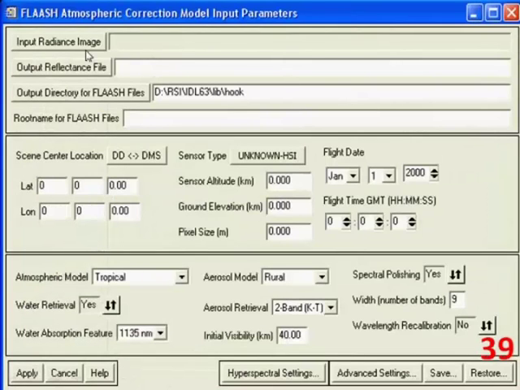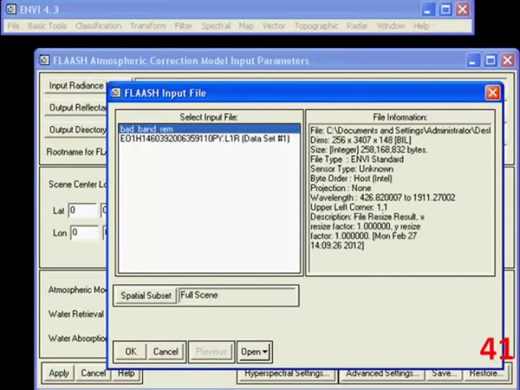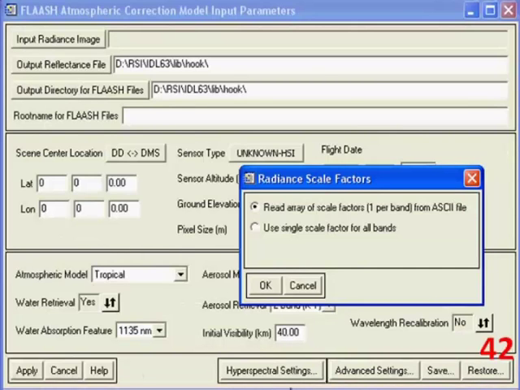So first you have to input your radiance image. For that, click on input radiance image. It will ask you to select the input file. You have to select the file which has its bad columns removed and corrections done for bad bands. Now I select bad band remove and I say OK. Next, again a window will appear asking for radiance scale factors. Here you need to enter the scale factor file. For that, click on Read Array of Scale Factors from ASCII file. That is the first option.